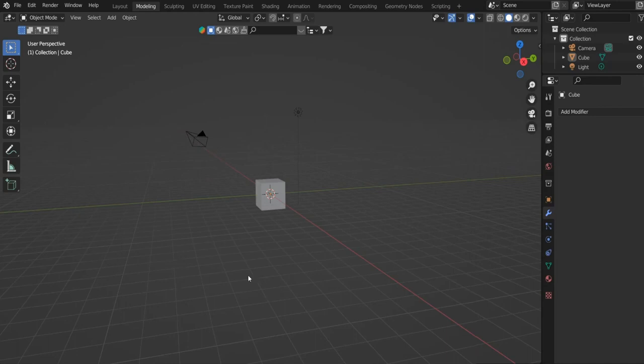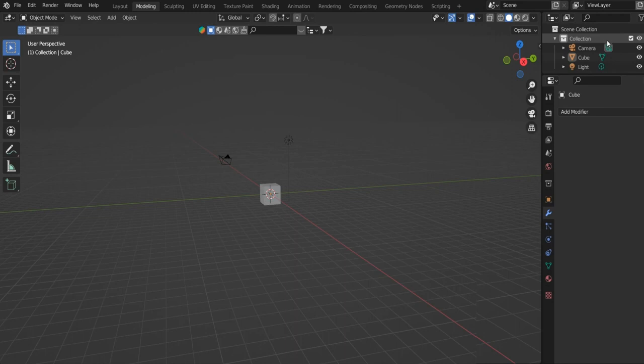This is Blender's default layout. You can see that it is divided into different panels. I'll explain each panel in detail and what we use it for. Starting from the left, we have a cute little logo of Blender.